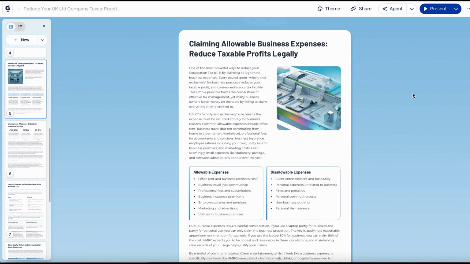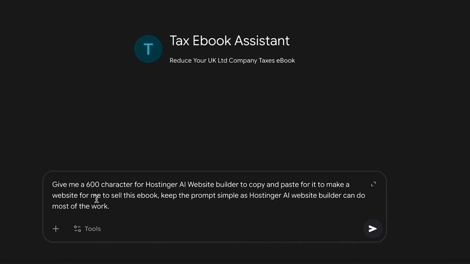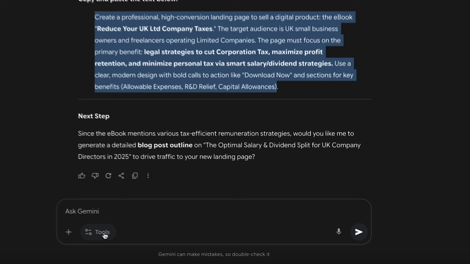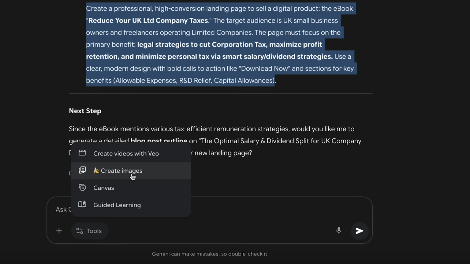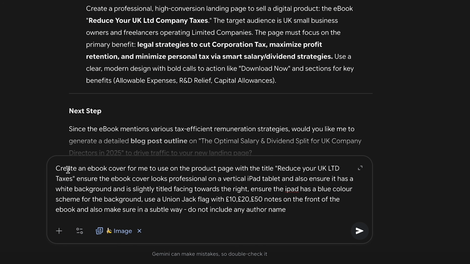And everything you just saw me do right now, you're going to be able to do yourself. You're going to be able to make a digital product using Gamma, you're going to be able to use Gemini Gems when it comes to coming up with the prompt for you to build your website with Hostinger, and you're going to be able to make everything look nice with the help of Nano Banana that's integrated directly into Gemini Gems.